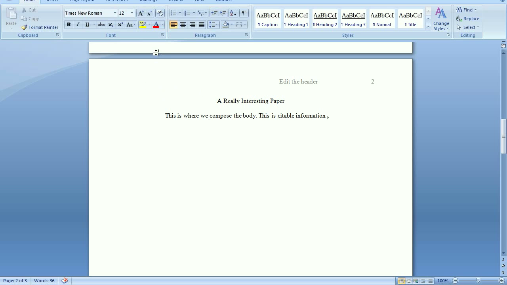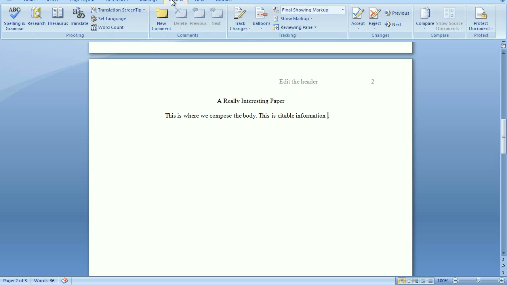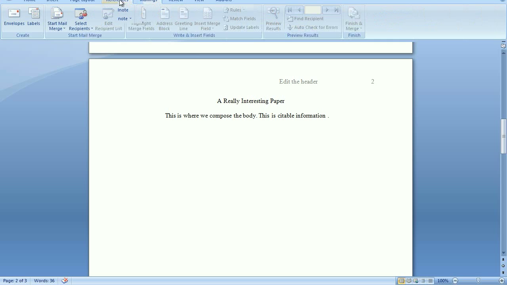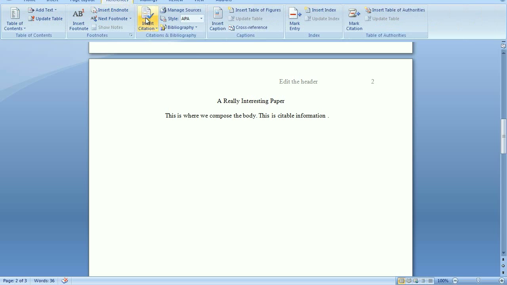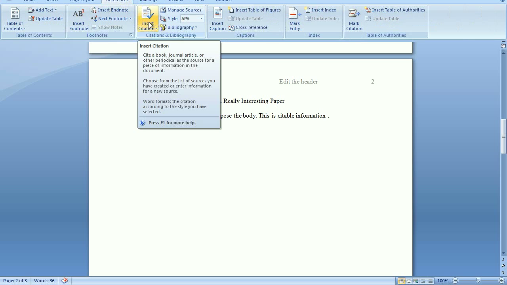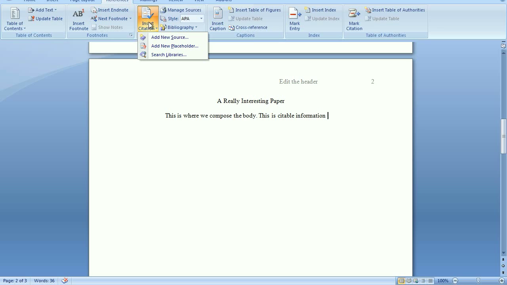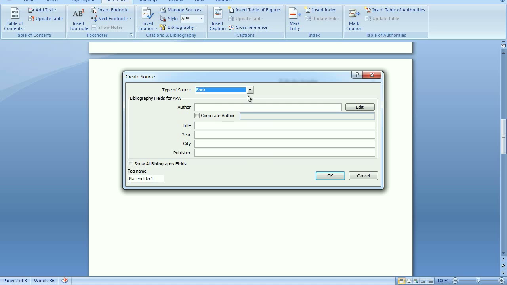So I can go up here to view. Actually, I'll go to References. Insert citation. And it's going to give me the option to add a new source. This is something I really love about Word 2007. There's no guesswork. This came from a book.